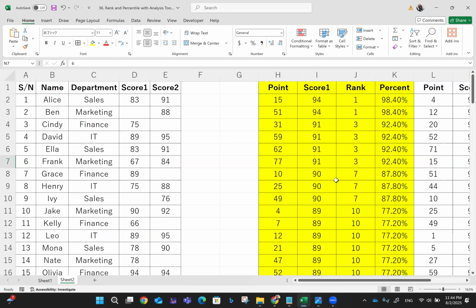So of course it has limitations, right? This is particularly good if you have a very large data set. Imagine you're dealing with 1,000 scores. Of course, you can still do the normal thing that I just explained, but rank and percentile in Analysis ToolPak makes it pretty easy to handle. So the limitations include the fact that there is static output. The output is not dynamic. If the original data changes, you must rerun the tool.